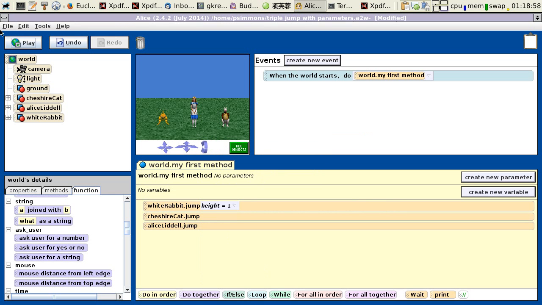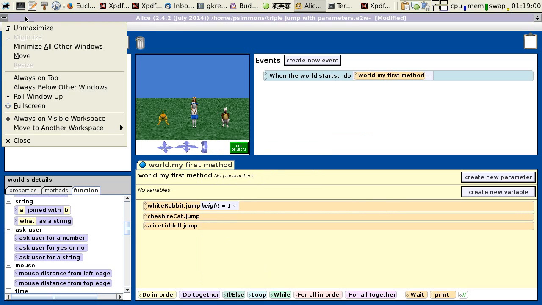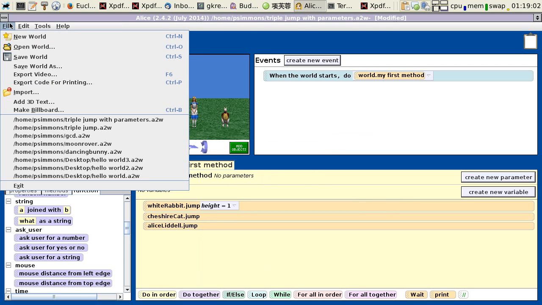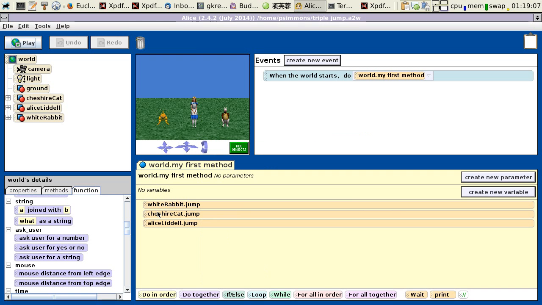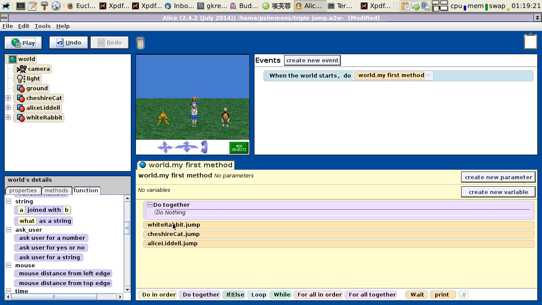Actually, we don't need triple jump with parameters. We can still just use triple jump. So now we've got our triple jump here. And what we're going to do is make them all jump at the same time, and make them jump a number of times. To make them all jump at the same time, you just use a do together.